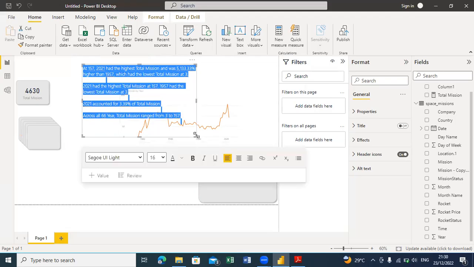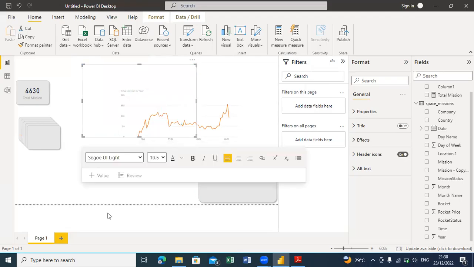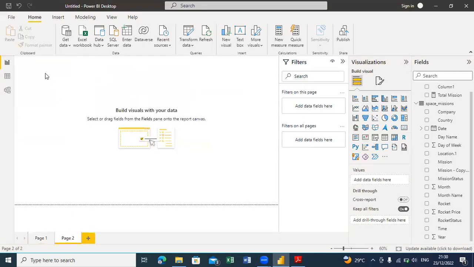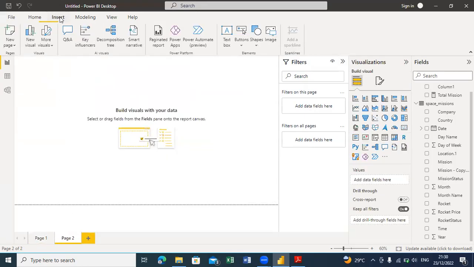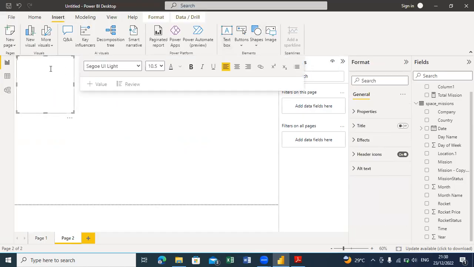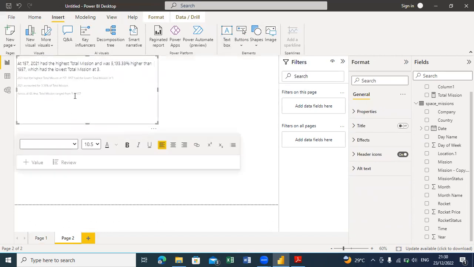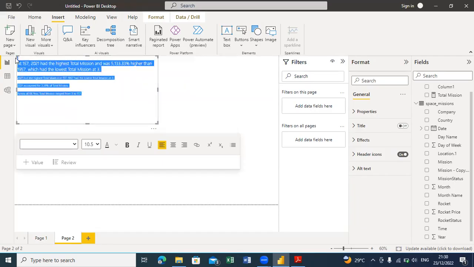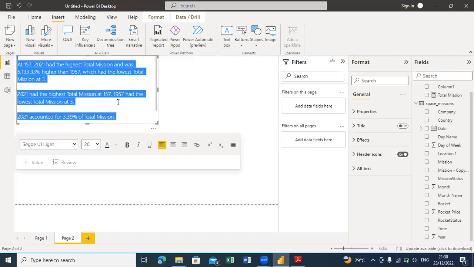Let me copy everything here or cut it. Control X. Let's go to another page and put our report here. Insert text box. Put Control V. Let's read what computer told us here. If the information there is reasonable to us, we keep it. If it's not reasonable, you can edit it anytime, any day. Okay, good.